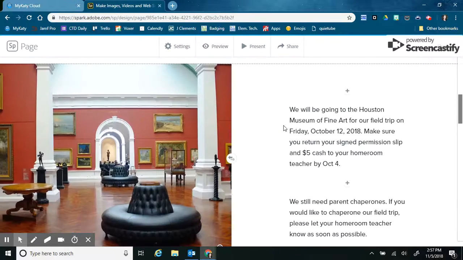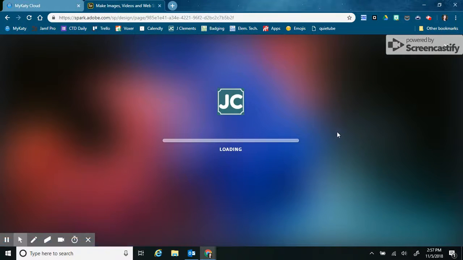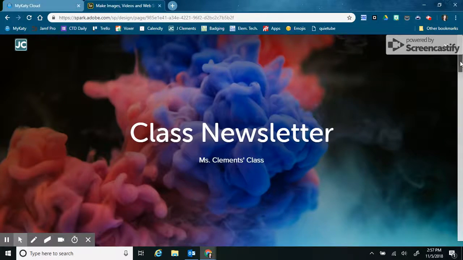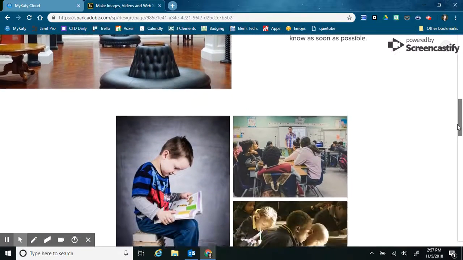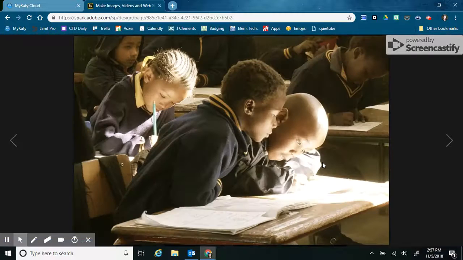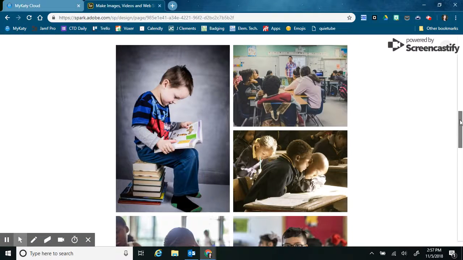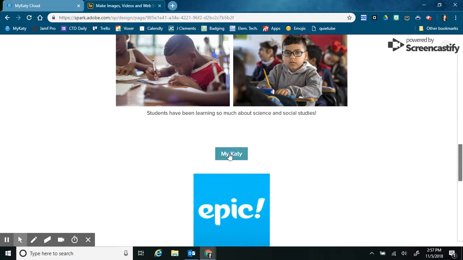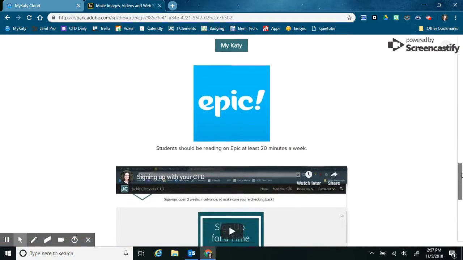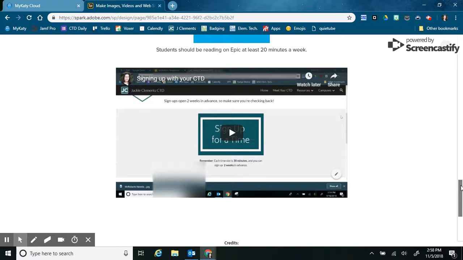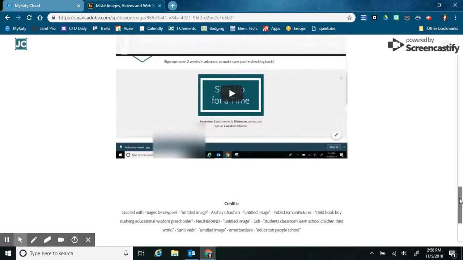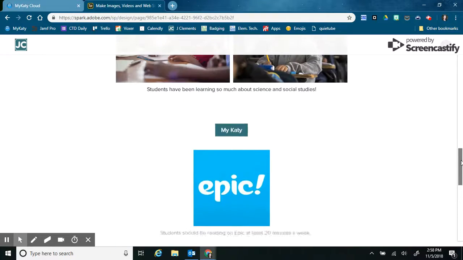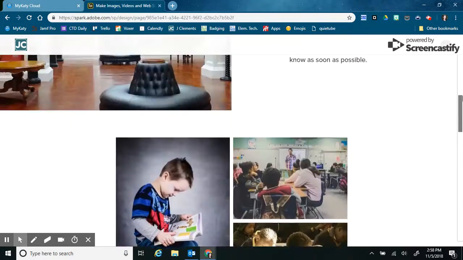So right now I'm in the edit mode, but I can do a preview. So if I were to send this to parents, this is what they would see. And then they can scroll through. And then there's pictures, and you can click on the pictures to zoom in. You can put in links, videos, and then it'll automatically credit if you put any Pixabay or other pictures like that.